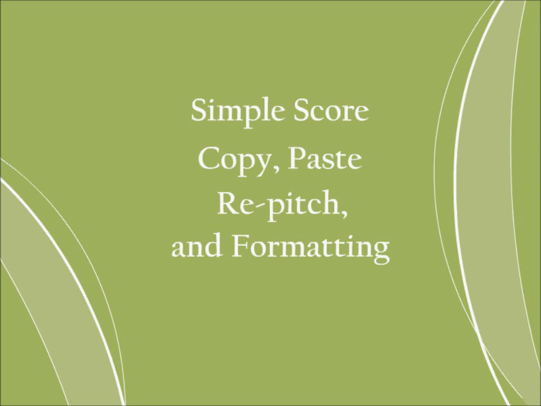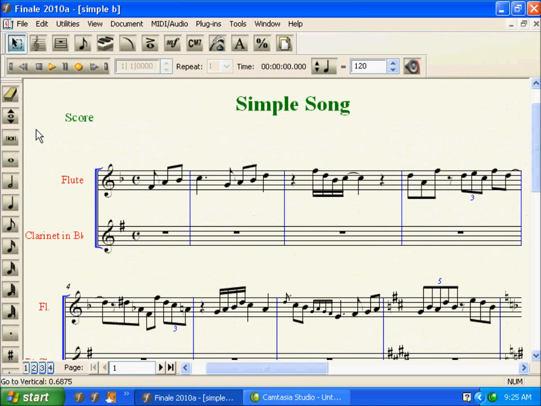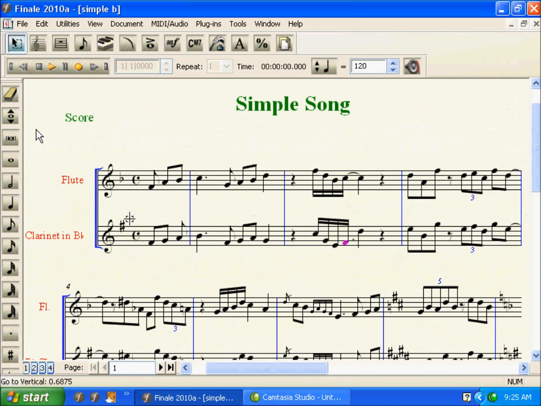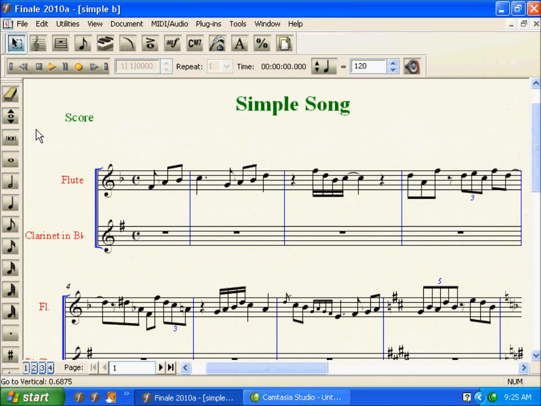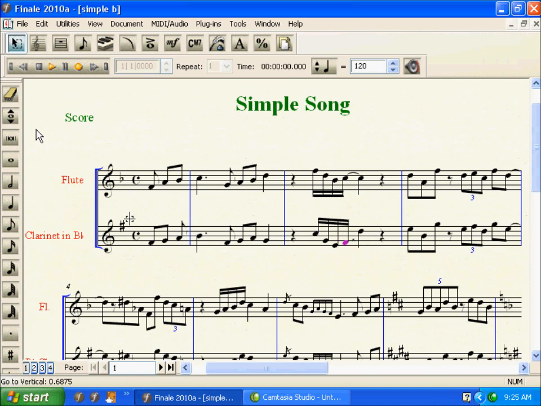Copy, paste, repitch, and formatting. If you will notice in the finished score, the clarinet part is rhythmically identical to the flute part, just different pitches. We can copy the flute part, then use a tool called the Repitch tool to change the pitches.